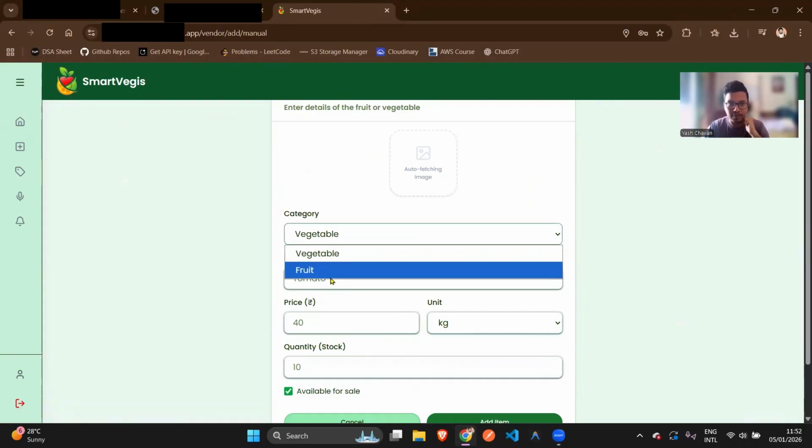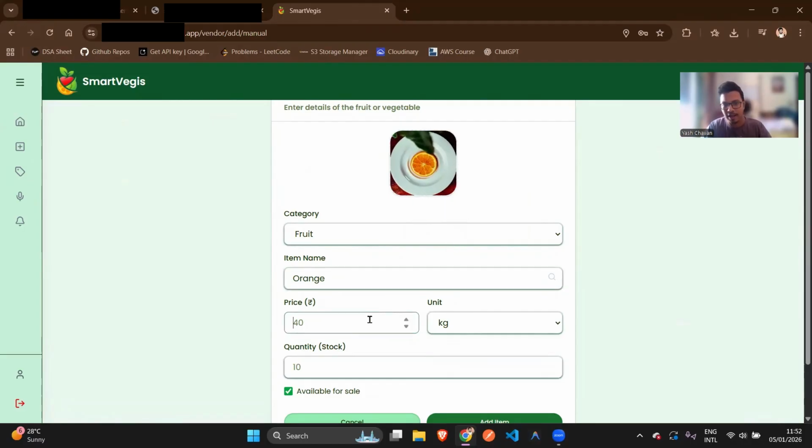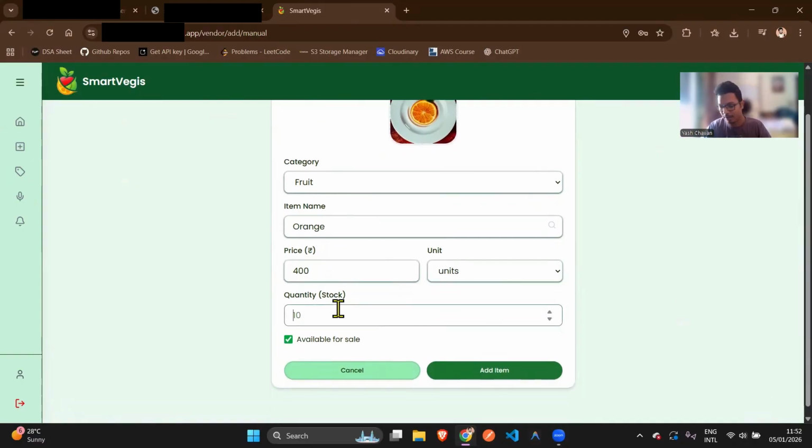Here, if I input the fruit and select, let's suppose, orange, then automatically from the database the image will be fetched for the orange. I can set the price, let's say 400. And here I can also select the unit, which is let's say units. In the stock, I have 800. And then you can add the item into the database.